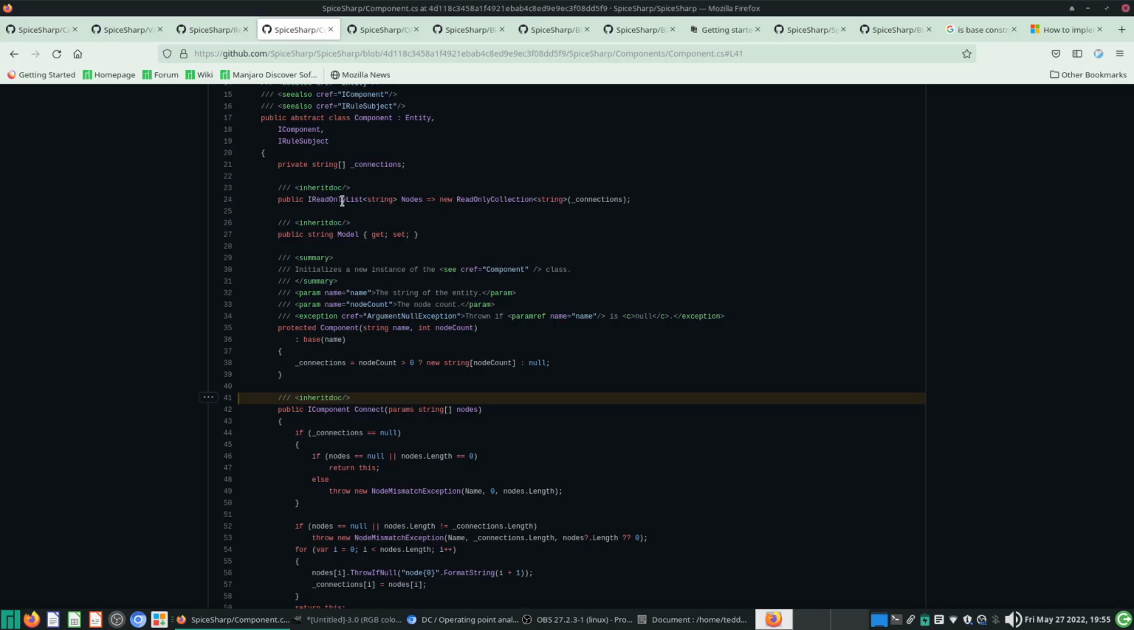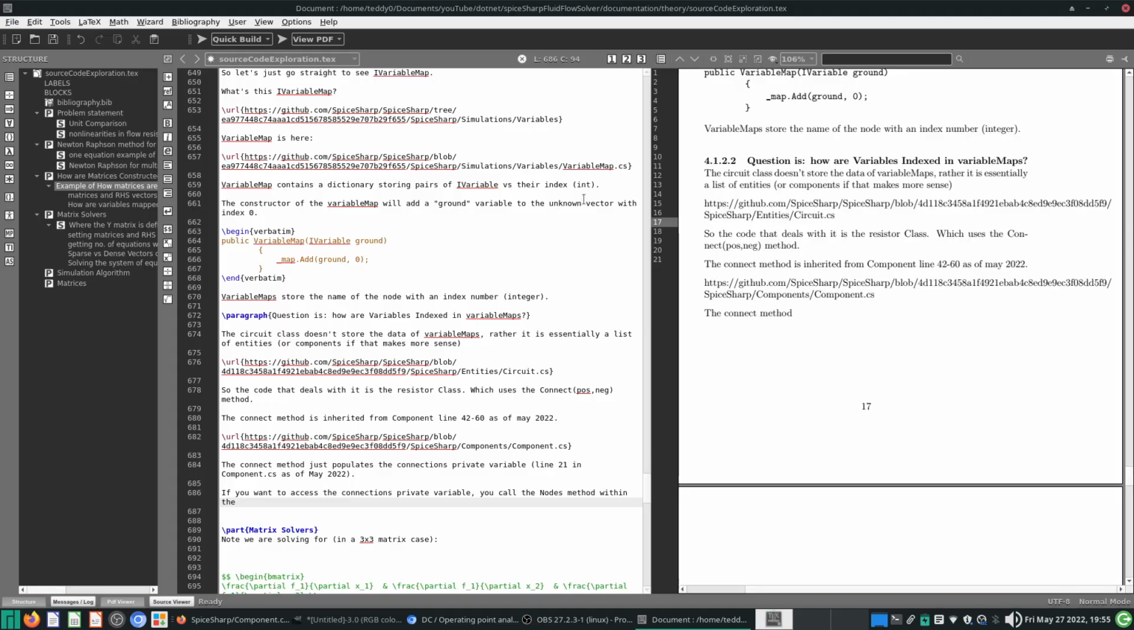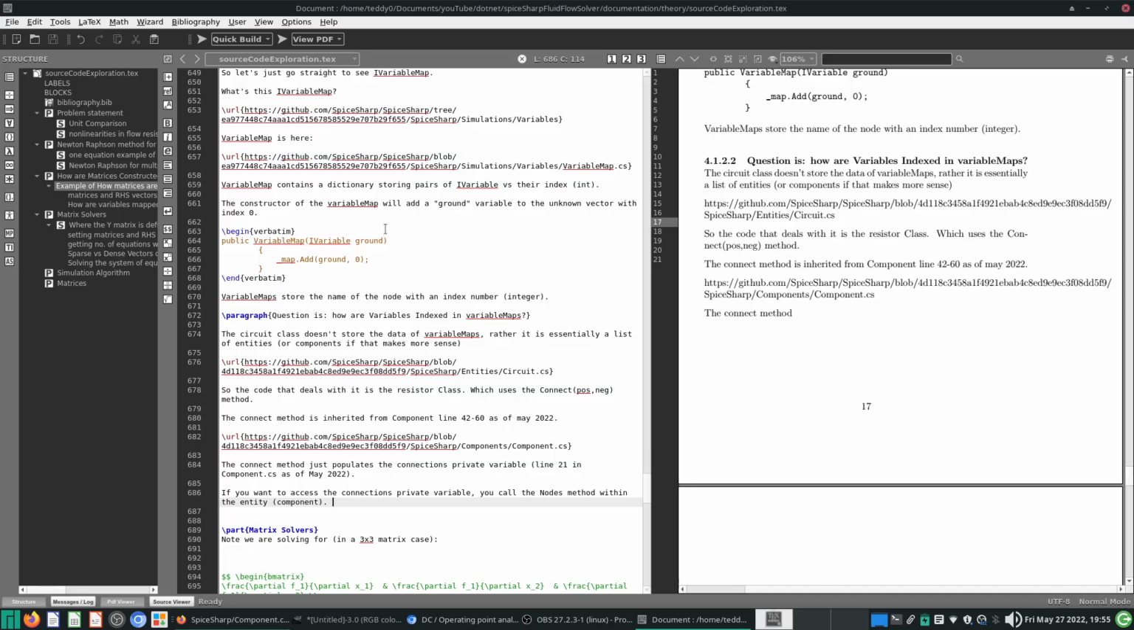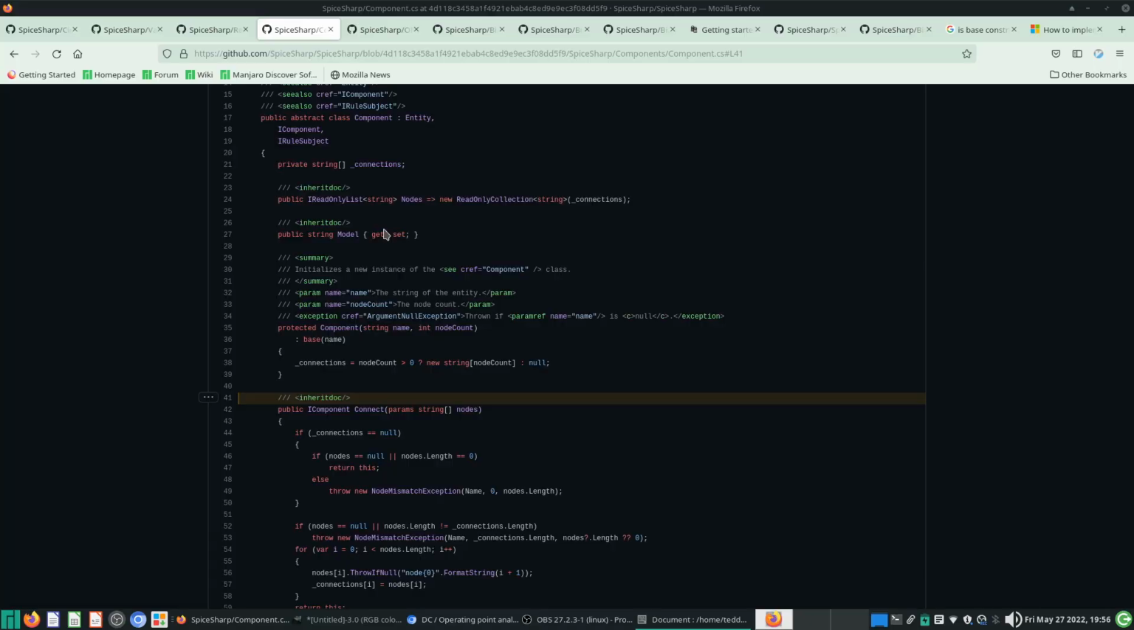within the entity or component. Okay, you call the nodes method within the entity and component, and what it will do is that it will return a read-only list of strings which are names of the nodes. Okay, so all the while now we are just dealing with strings. We are not making any new objects just yet. So that's what this read-only list nodes will do.